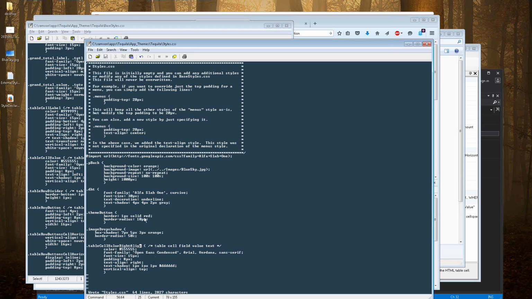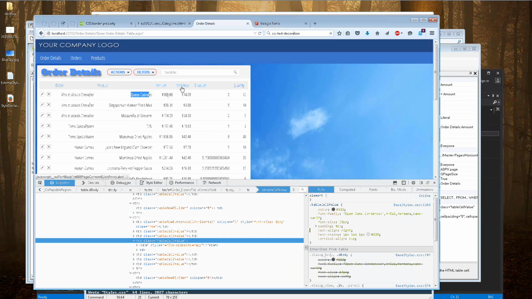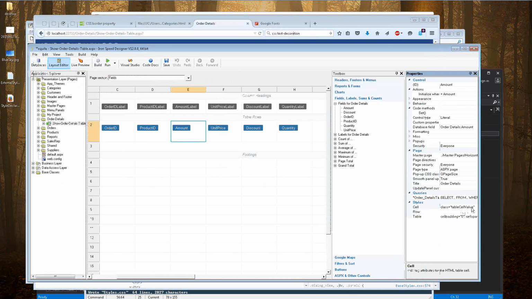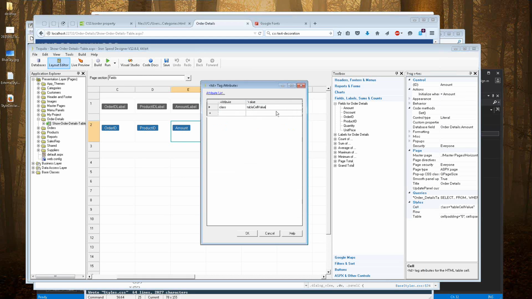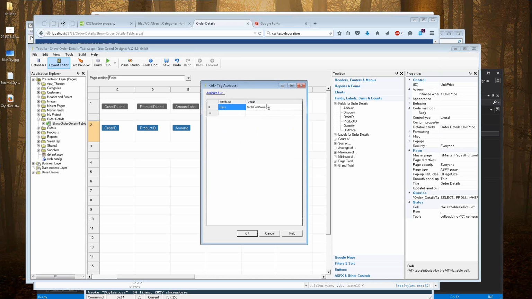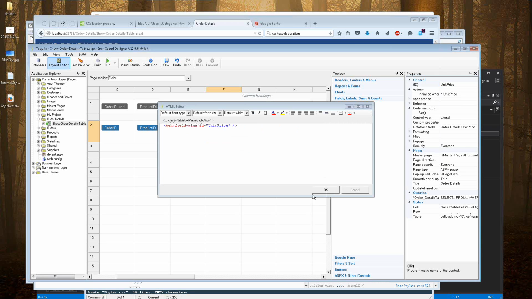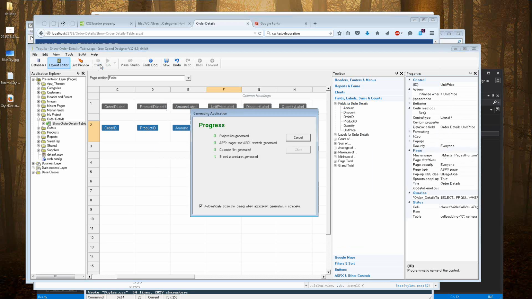And in order to use this, I actually have to update the layout now. Remember earlier, the amount column and the unit price column were using this table cell value. So we want to change it to our new class, right align. And I want to do the same thing for unit price. Let's do that as well. And because I changed the layout, this is the layout, I changed the TD, I actually have to do a rebuild.